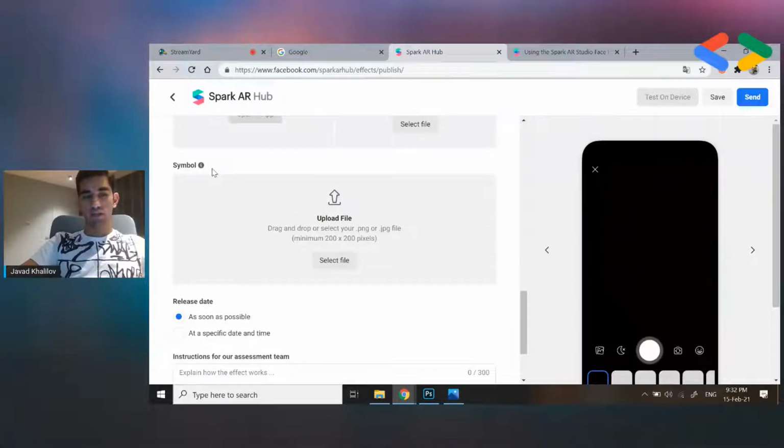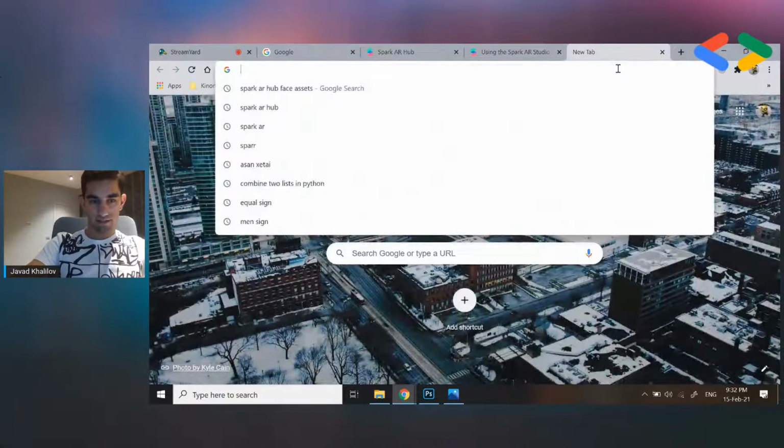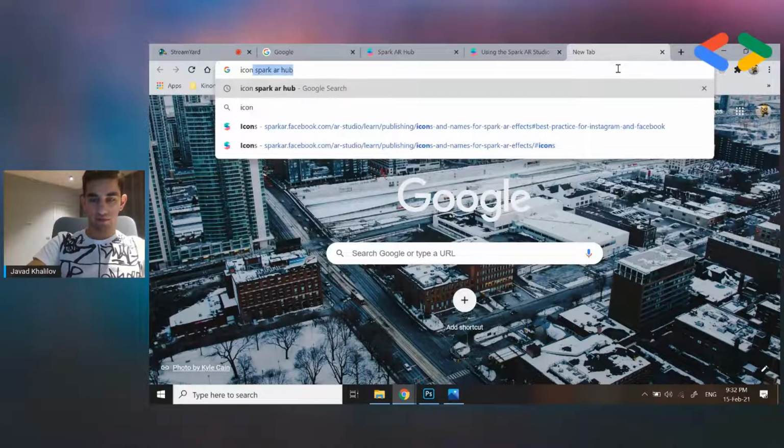After that, we'll be using the symbol, the image that will be representing our effect. In this place, there are various regulations, which I'll be explaining now. So guys, let's write icon Spark AR Hub.